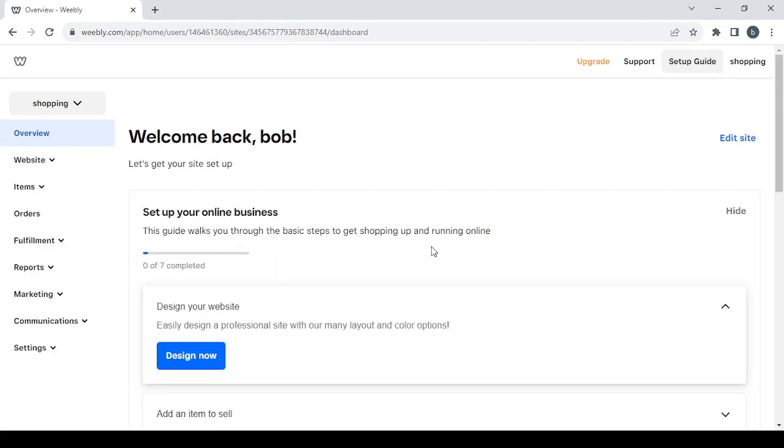So this is the dashboard, and here on your right you have the edit site button, which takes you to the editing phase. Also the design now button, which does the same job as the edit site button. And here on your left you have 9 sections, and I'm going to go through each one of these sections and explain it for you, starting with website, where you have the edit site button again, and the domains button, where you can set your new domain or change the domain that you already have.